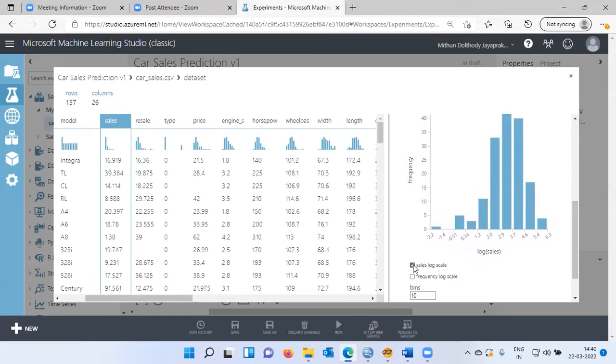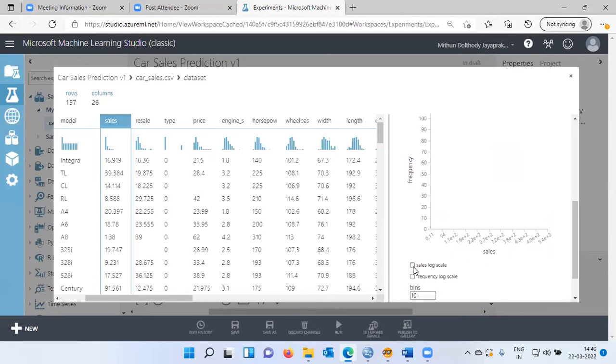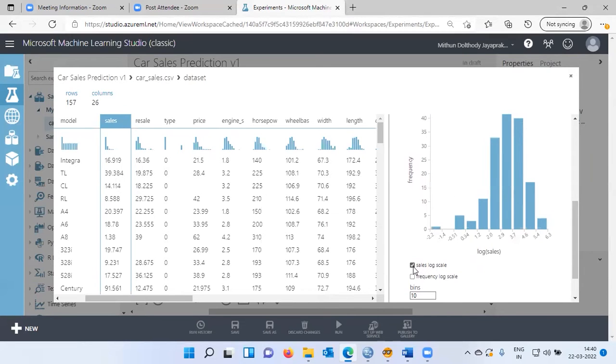Let me compare this with the original variable. All that I need to do is unclick. I'll get the distribution of the original variable. If I click on log scale, it will give me the log transform distribution.